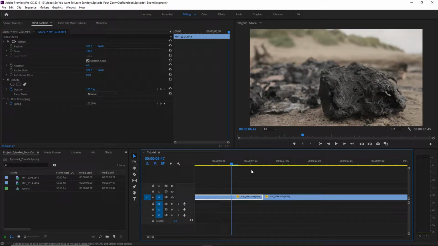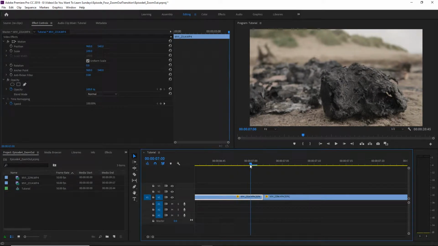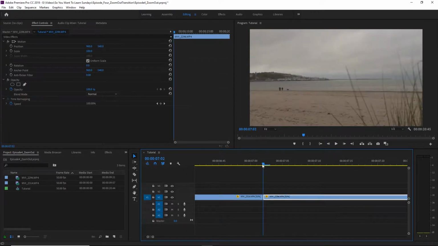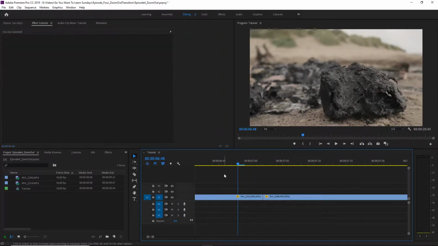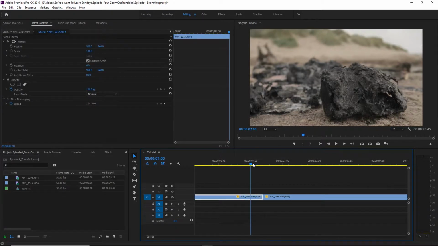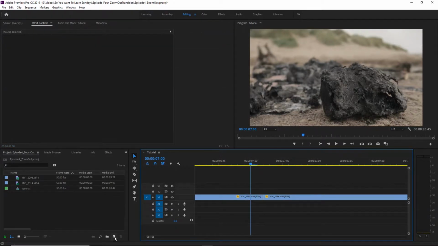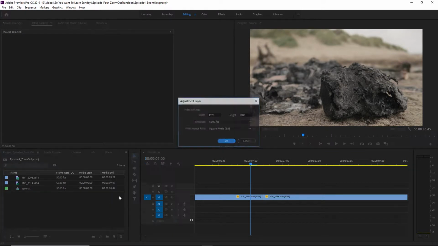So jumping into Premiere, you can see here I've got my shots already on the timeline, my clips. I've got this first clip here of somebody's leftovers from a beach bonfire in a nice close-up shot, and then we're zooming out into this nice shot of the beach in quite a wide shot. I've got some grass there too. So what I'm going to do to get the zoom transition underway is come down to this new item button here, click that and go to adjustment layer.